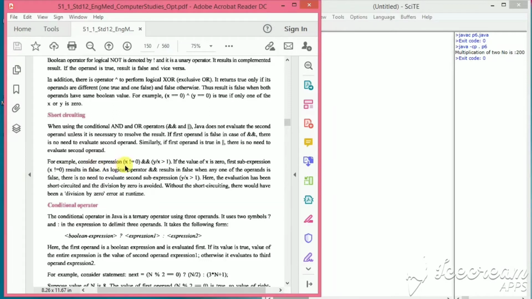Clear? For example, consider the expression x != 0, that means x is not equal to 0, and y / x > 1. If the value of x is 0, then the first expression x != 0 results in false. Clear? As logical operator double ampersand, that is and, results in false when any one of the operands is false, there is no need to evaluate the second sub expression y / x > 1.